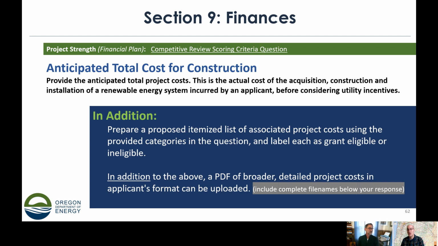I just want to highlight, because it was missing in some applications in round one, that we have the total project costs, eligible and ineligible. If you do it in a spreadsheet, off to the right, have columns that clearly label those as eligible or ineligible costs based on all of the criteria and rules of the program.